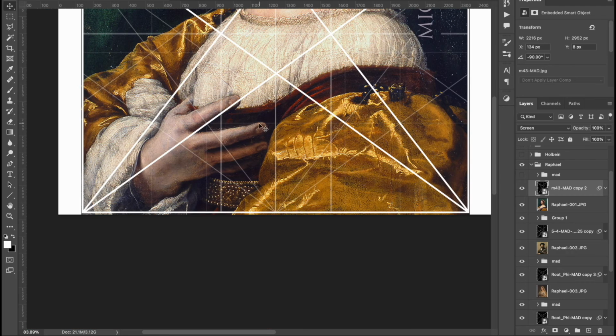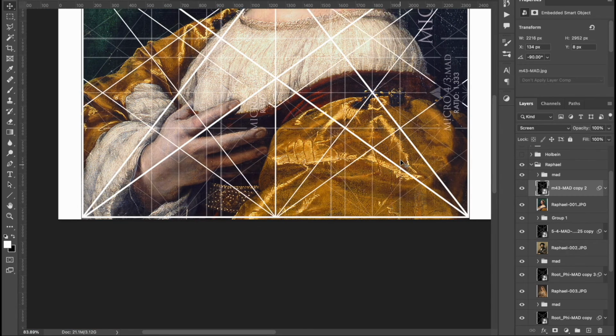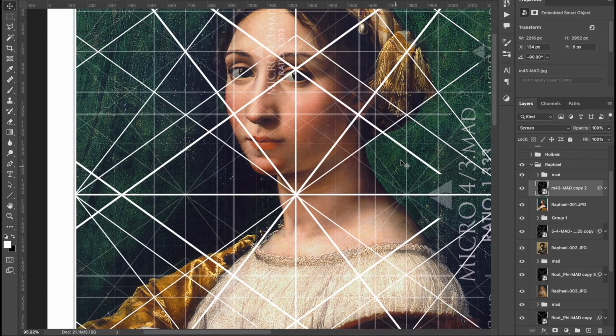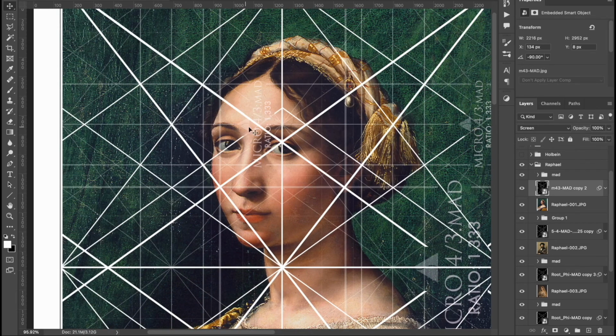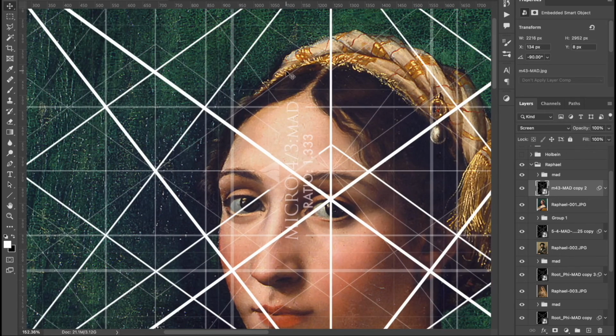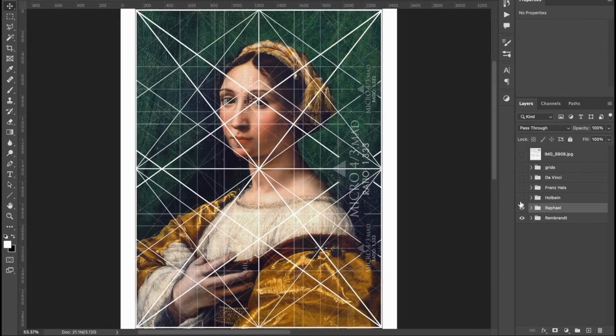This finger's locking in on the horizontal. Add more grids, and we can organize smaller details if we need. Got the eyebrows locking in there. The eyeball, it's right in the center as well. The hair, look at this edge of the head and the hair. Perfect diagonal right there, locking in. So that's Raphael. Let's go to Holbein.